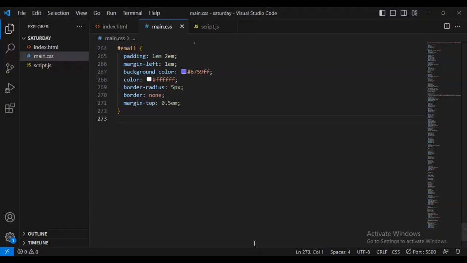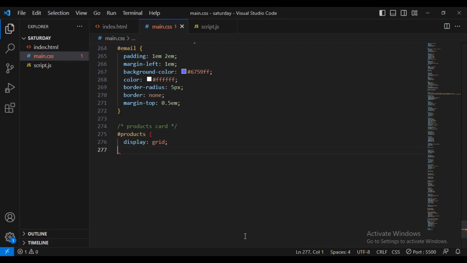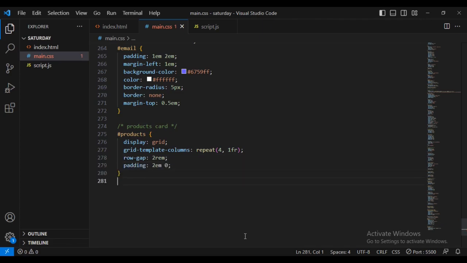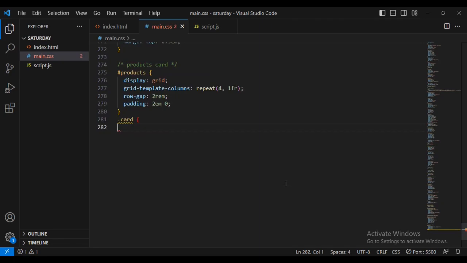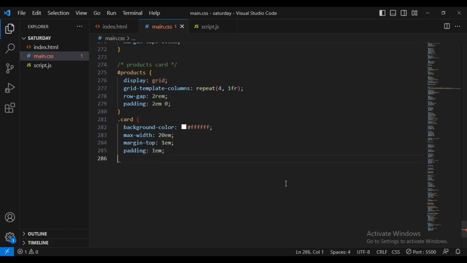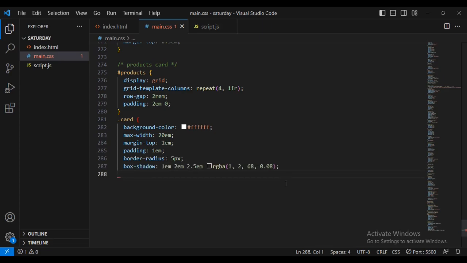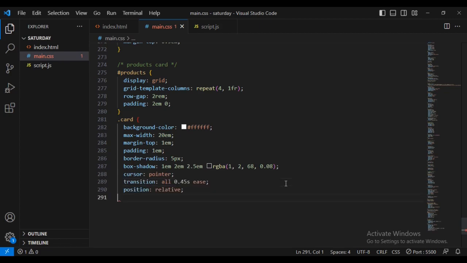Now we are going to start the products card. I'm going to say for the products, display grid and grid template columns with the width of 1 fr, row gap 2 rems, padding 2 em and 0. Then let's start the card. Background color white, maximum width 20, margin bottom 1, padding 1, then border radius 5 pixels. Then we are going to set the box shadow of black color, then cursor pointer, transition 0.45s, position relative.